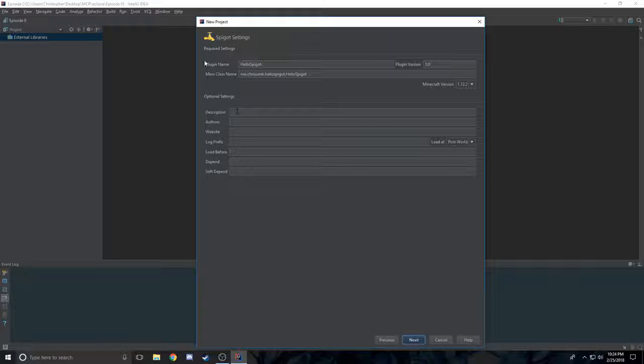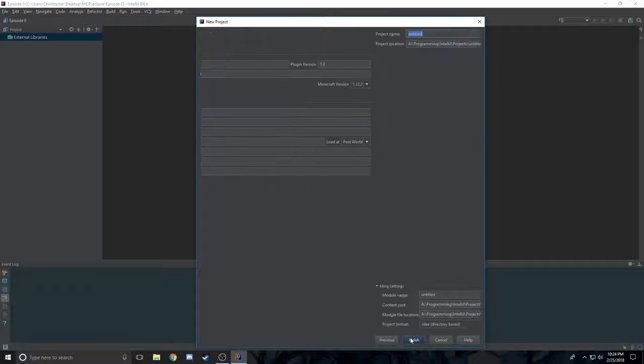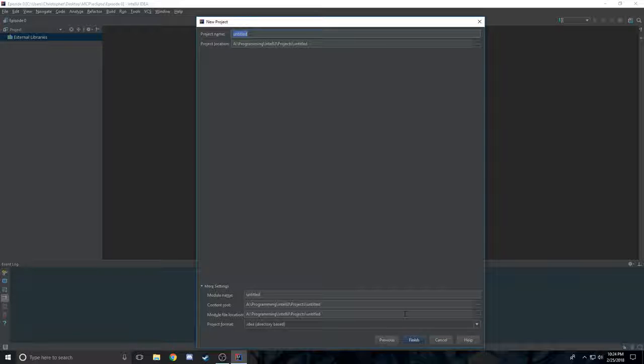And at this page, it's a bunch of more information that we could set, like description, authors, all this stuff that we don't really need. Click Next. Now for the project name, you can name it whatever you want. This is just the folder that IntelliJ is going to create on your computer itself. You can set a project location, which I have here, and you can name this whatever you'd like. I'm just going to name this Tutorial 1. And click Finish.